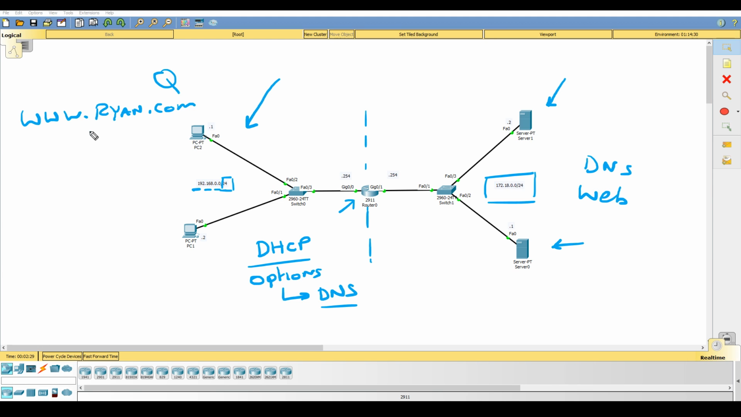So in this example we've actually got www.ryan.com, and this is going to resolve to our web server. So in order to find that out, the PC has to query the DNS in order to find the IP address mapping to domain, which is the A record which is stored on the DNS server, in order to find the final destination. So just quickly, let's have a look at some of the verifications we've got.